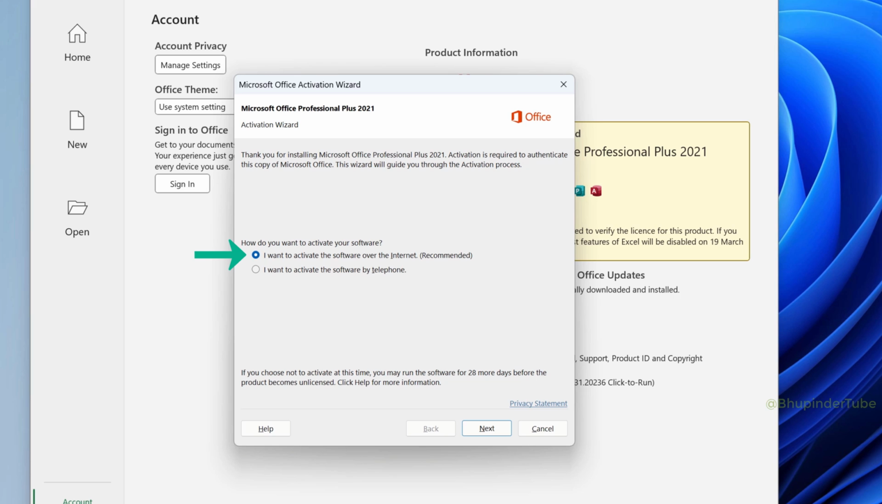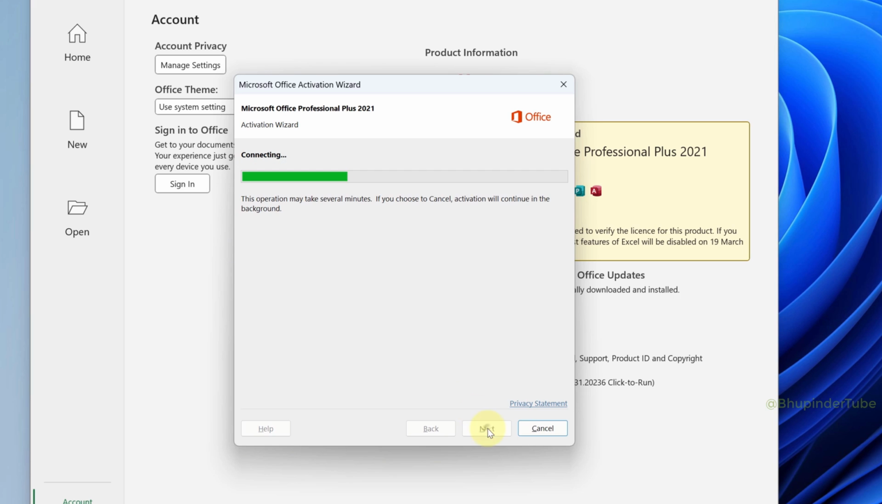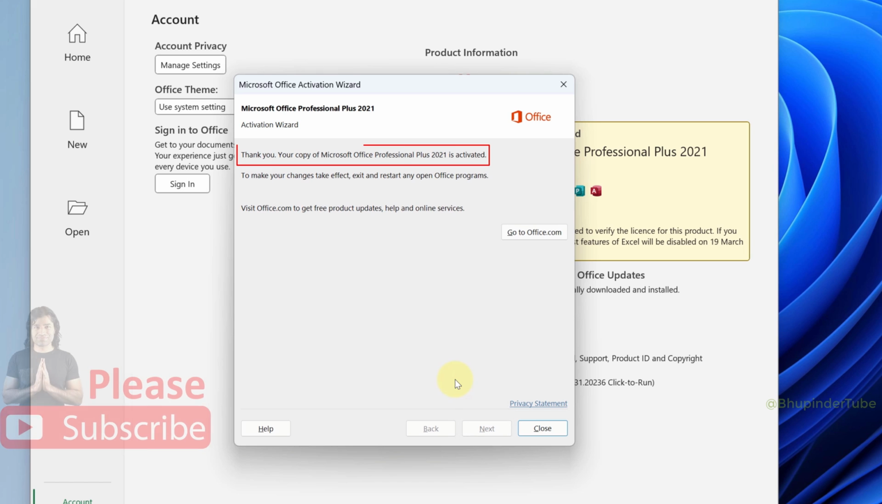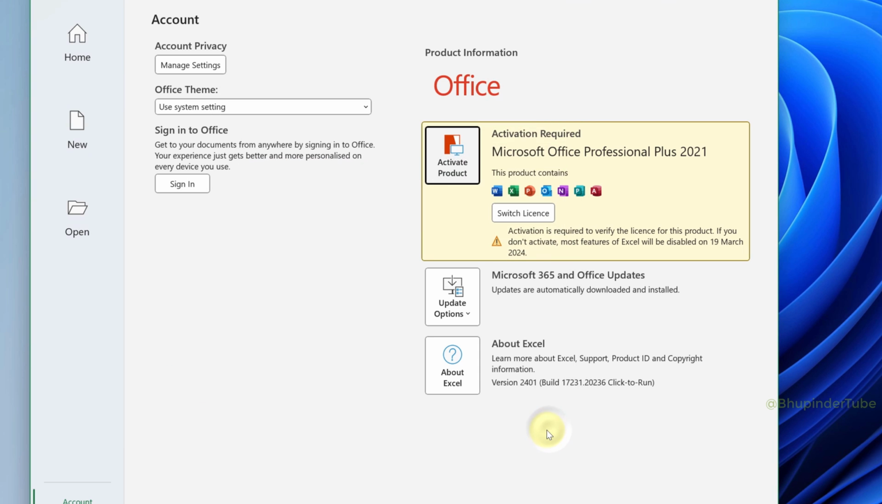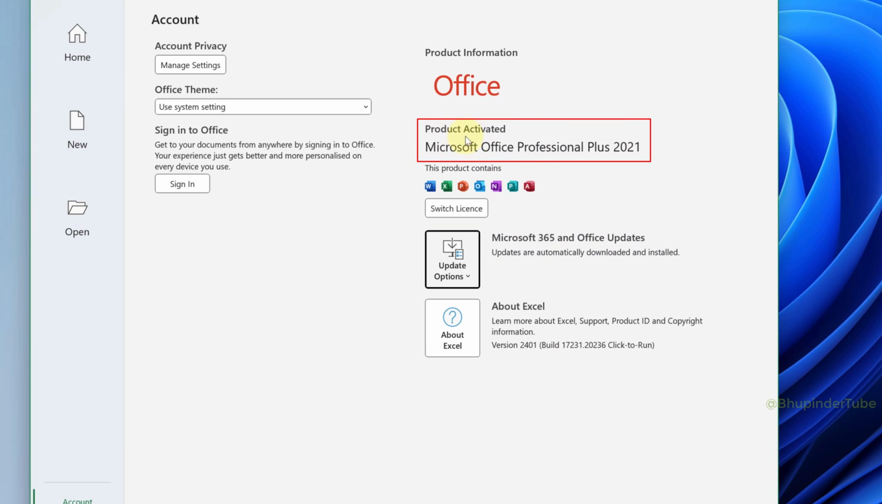first option which says I want to activate the software over the internet, and then click on next, and hopefully this time you'll get the message saying your copy of Microsoft Office Professional Plus is activated. Now you can close this, and here you could see the product is now activated.